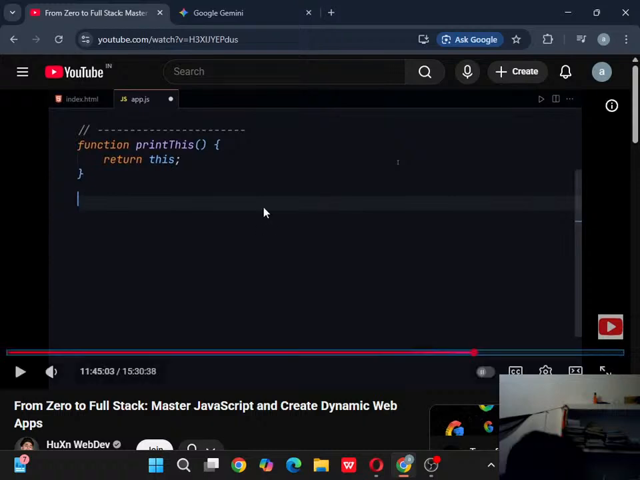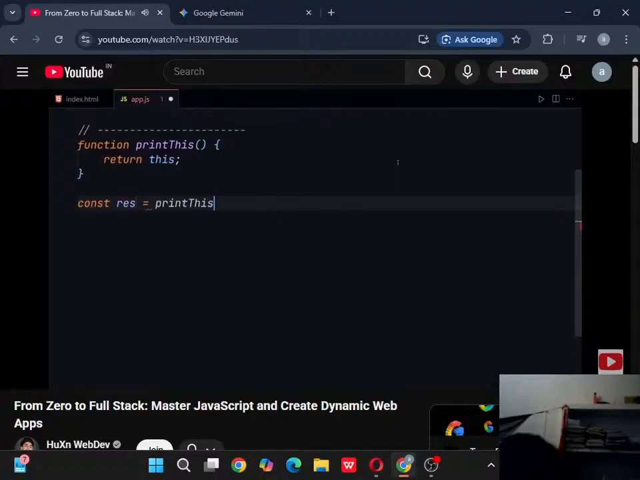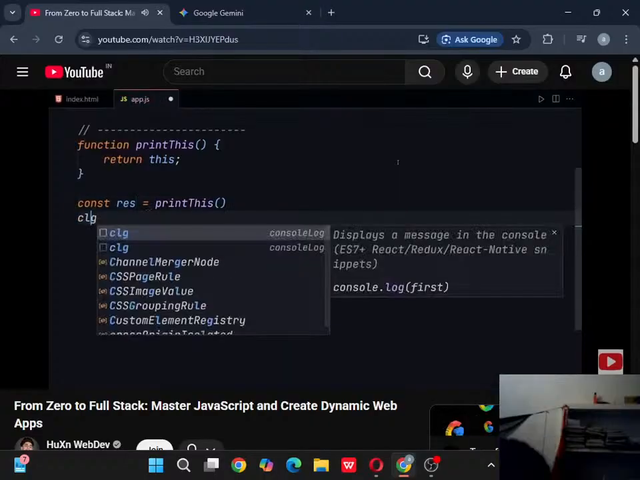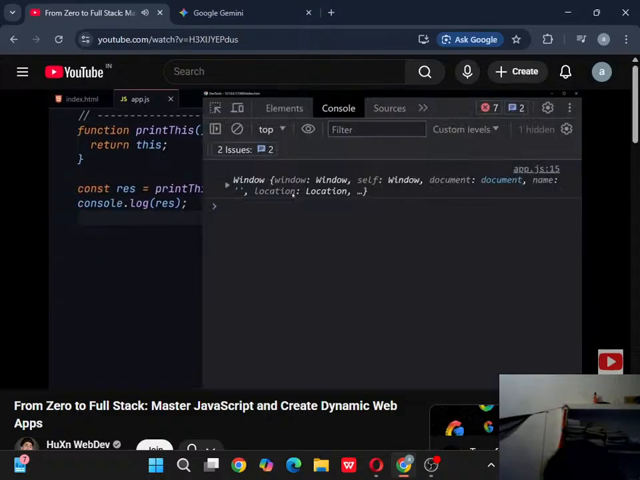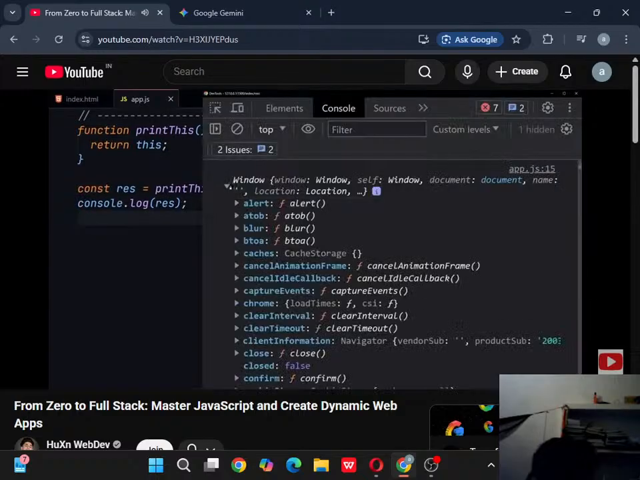And now let me log it to the console. But before I do, I'm going to have to store that in some sort of a variable. Now let me log it to the console. I'm going to save my file. And here you can see it will again give us the window object one more time.